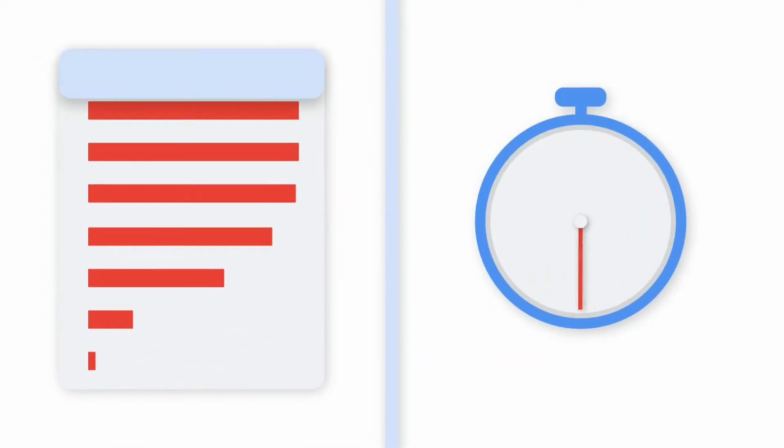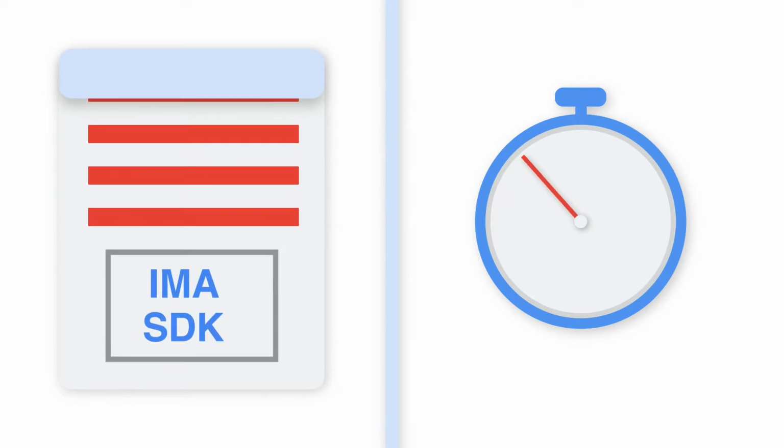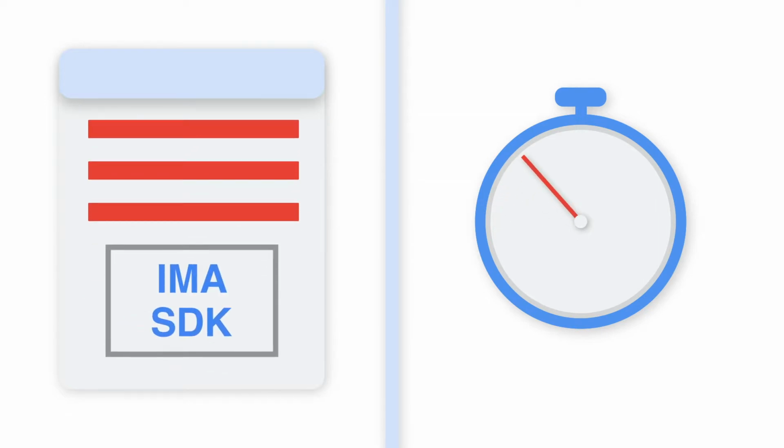So, if there were 50 requests before the IMA SDK loaded, and it took 6 seconds, you might want to make some adjustments so that the SDK loads and sends the ad requests a little quicker.